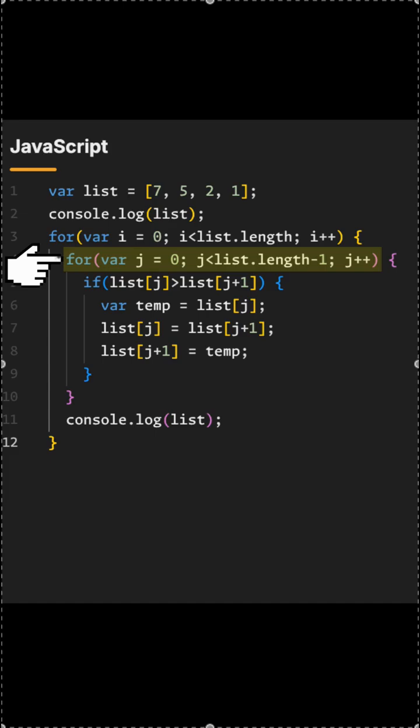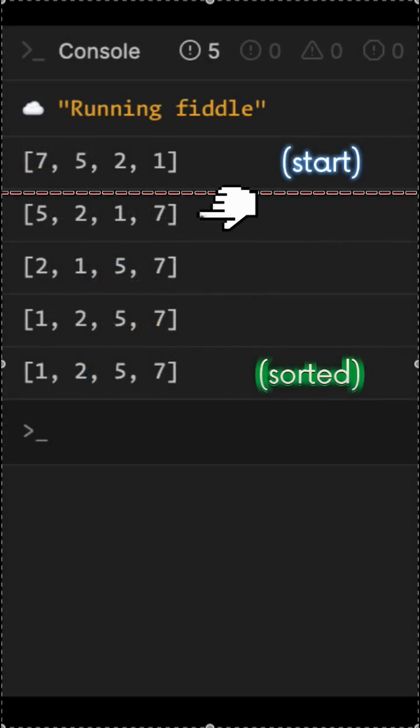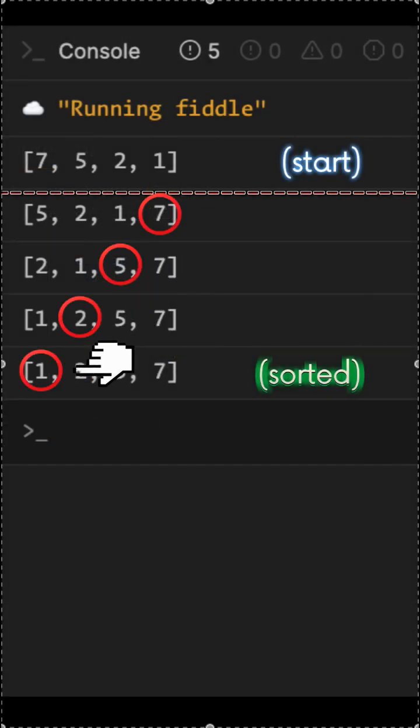The inner loop goes through the entire list, while the outer loop repeats that entire process for every item in the list. Looking at the console, we can see the bubbling nature of the algorithm. Every single iteration, a larger element reaches its corresponding position in the list. That's bubble sort.